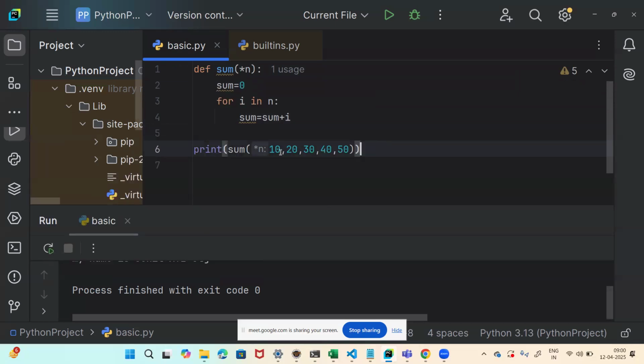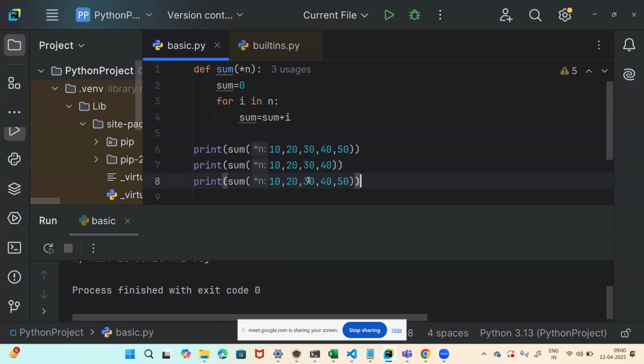Suppose now I send 5 values, I can send 4 values also. I can send 3 values also. This is the meaning of variable length arguments. అర్థమైందా? That's it.